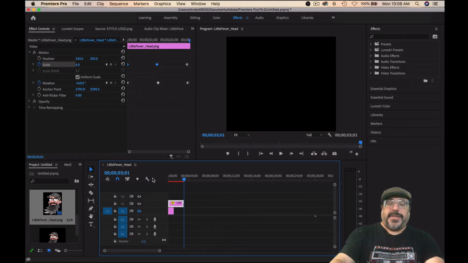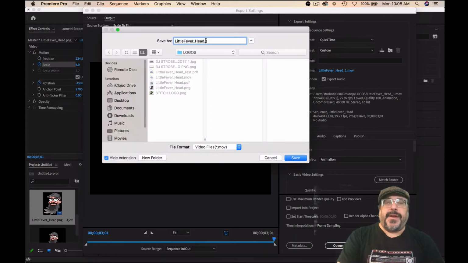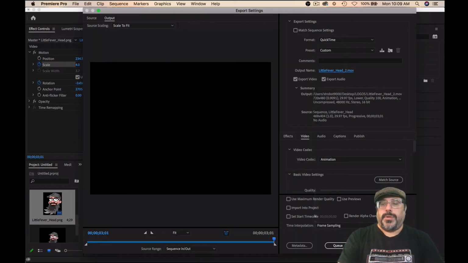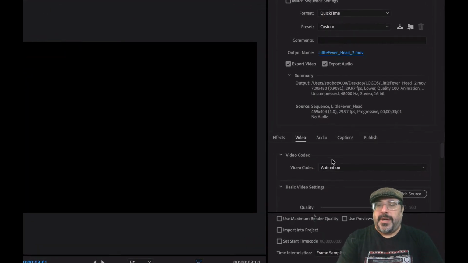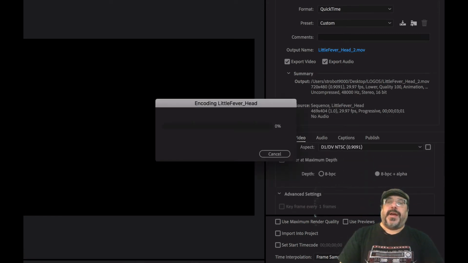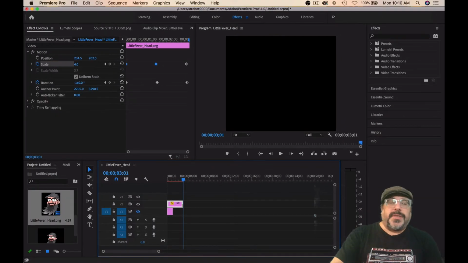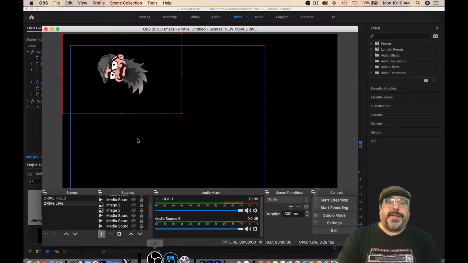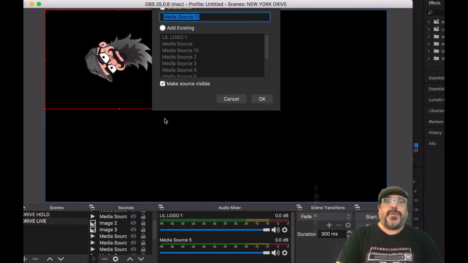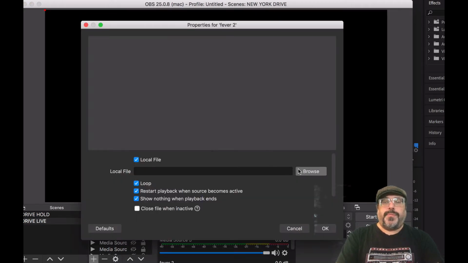Again, to bounce it, Command M, little fever head 2. Make sure QuickTime, Animation, and 8-bit with alpha. Click export. So now that it's done, let's go to OBS. Add another media source. Fever 2. Loop. Browse. Loop fever head 2.